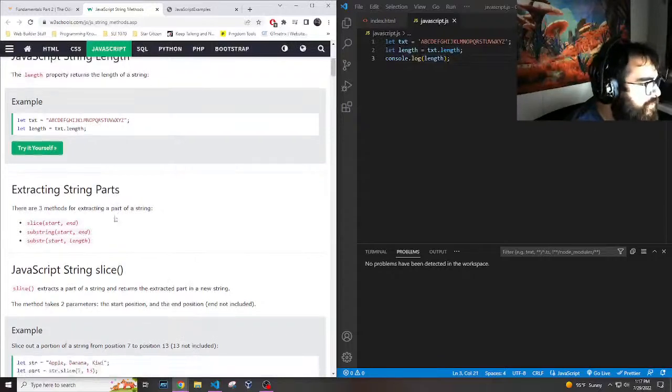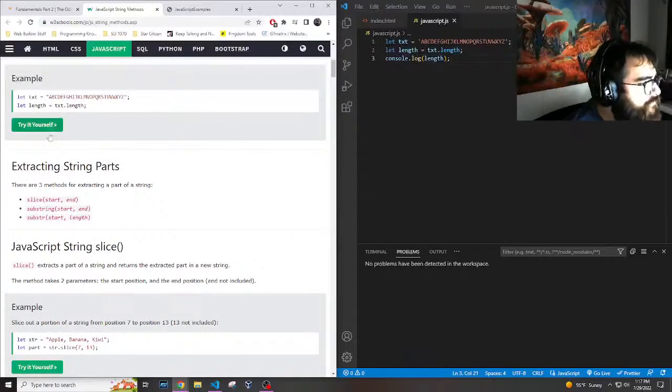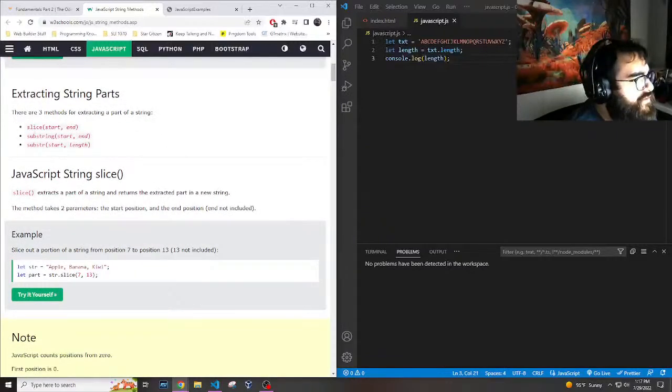So, extracting string parts. There are three methods for extracting a part of a string: slice(start, end), substring(start, end), and substr(start, length). So JavaScript string slice. Slice extracts a part of a string and returns the extracted part in a new string. The method takes two parameters: the start position and the end position. End not included.